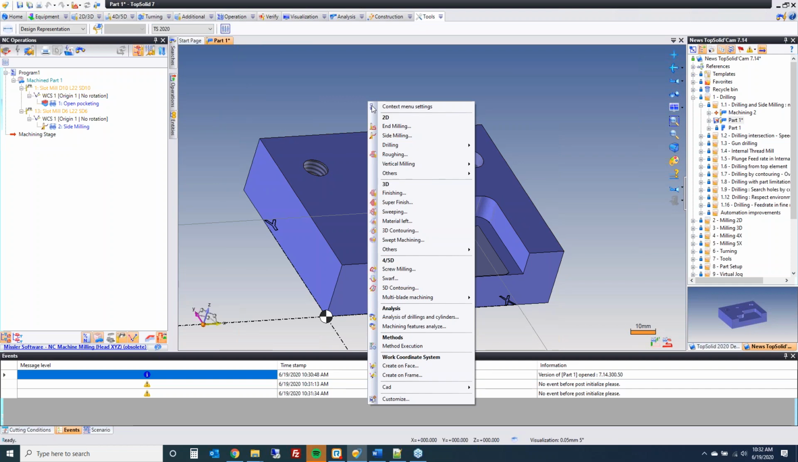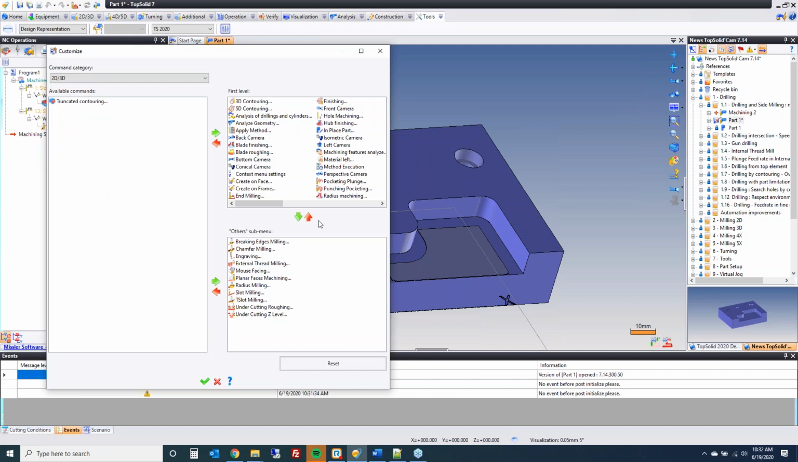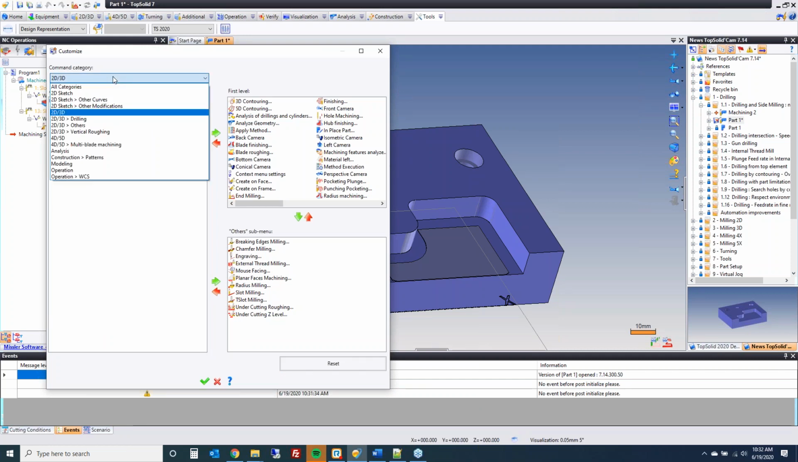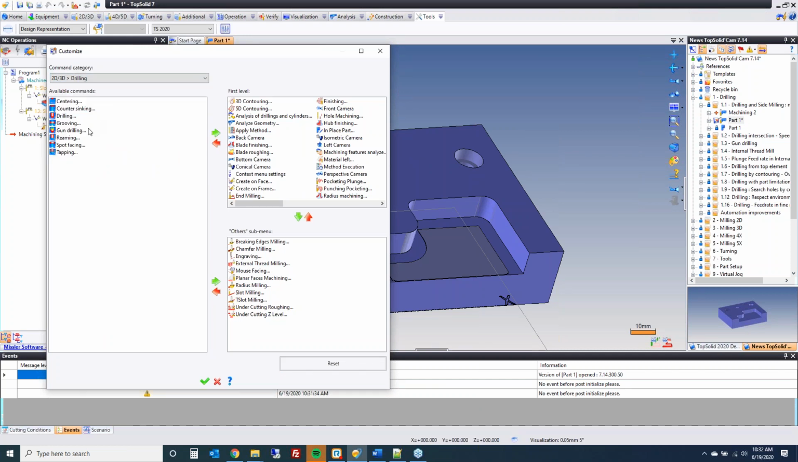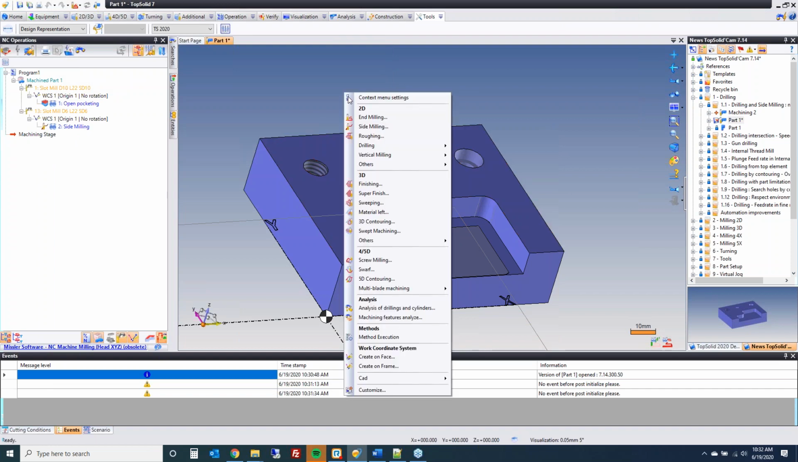For example, we see right here, customize. I'm going to go to 2D, 3D drillings. I'm going to grab all of them because I want all of them, and add them like that. When I do that and right click, you can see you have fast access to everything, including the new gun drilling command, which we'll talk about in a little bit.